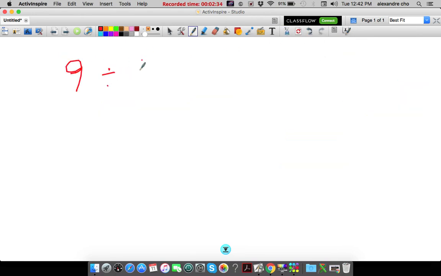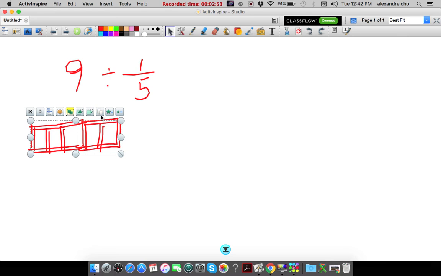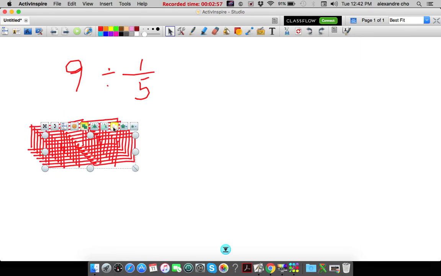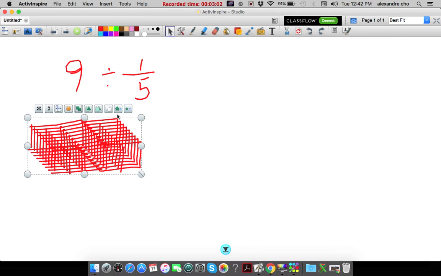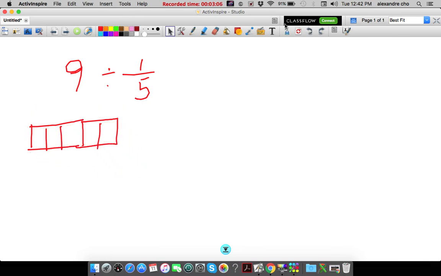9 divided by 1/5. Ooh, big numbers. So again, let's try rectangles. 1, 2, 3, 4, 5. Let's see if I can actually copy this. Is there a duplicate button? Yes, there is. 2, 3, 4, 5, 6, 7, 8, 9. Now the trick is moving them. Okay, that's not going to work. All right, so that's what I get for being lazy.